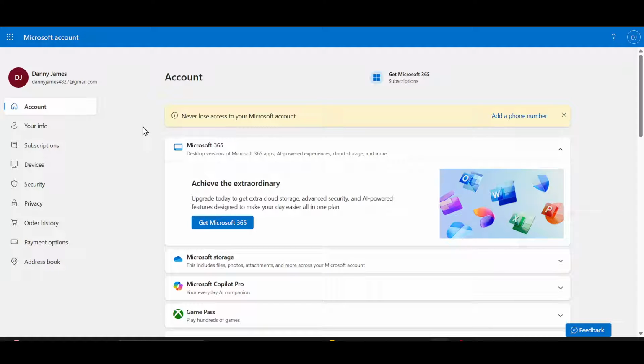So in this video, I'm going to show you how to change your OneDrive folder or file name. So first off, head over to Google or any browser and then in the search bar type in Microsoft account, or you can simply type in account.microsoft.com.